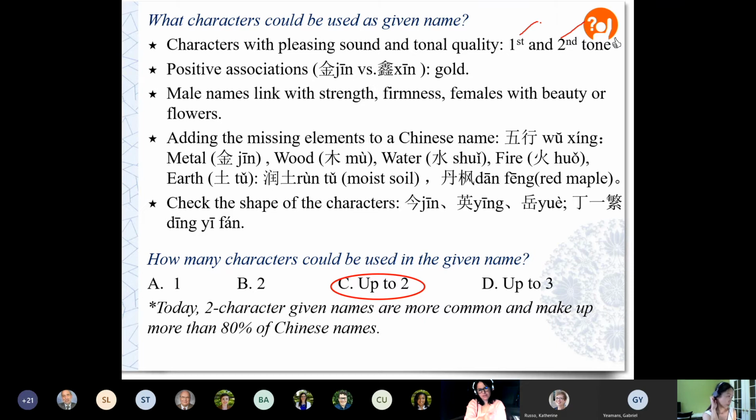Second, positive associations. For example, 金 is gold. What about a lot of gold? 鑫 over there, right? So 金 is gold, and 鑫 is many golds, rich. Male names link with strength, and female names with the beauty of flowers. It's quite common too in European or English names.